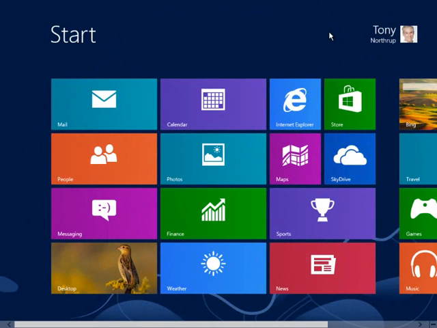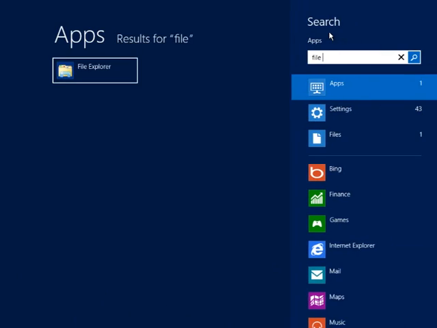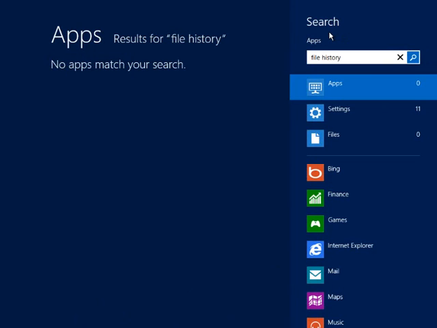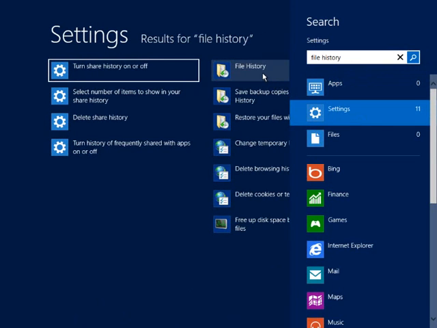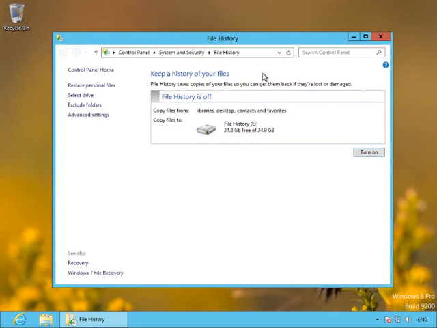So here's Mary's computer, and I will just search the settings for file history and open up file history here. Now, file history needs to save the history to a different drive. It can't use your existing drive, which is something that you actually could do in Windows 7 using volume snapshots. So now with Windows 8 and file history, you need to configure an additional data drive besides the system drive if you want to use it.